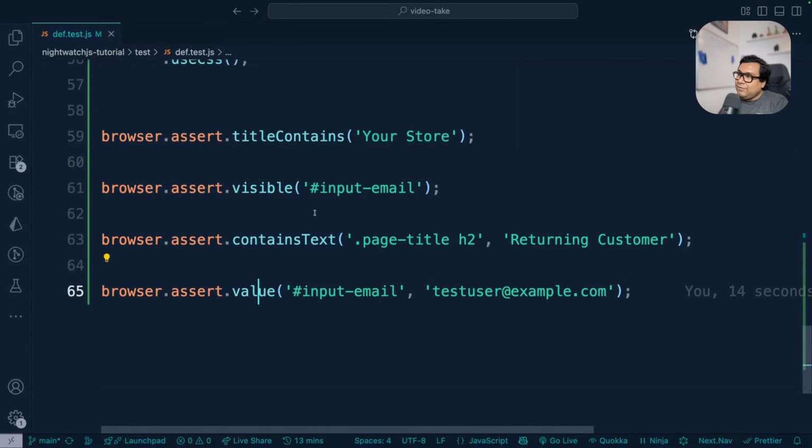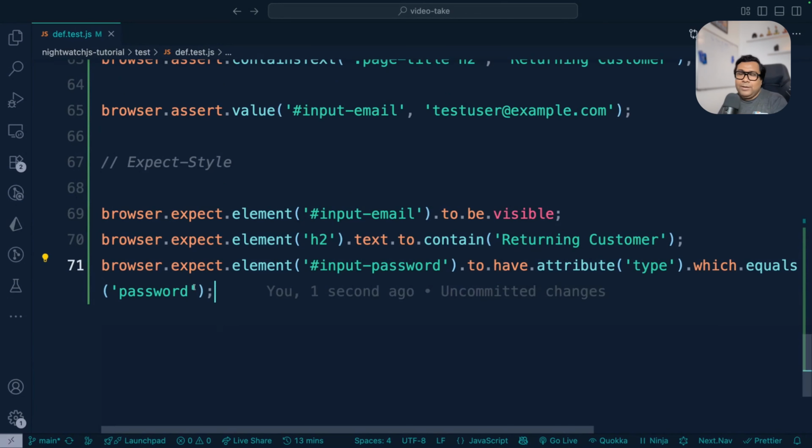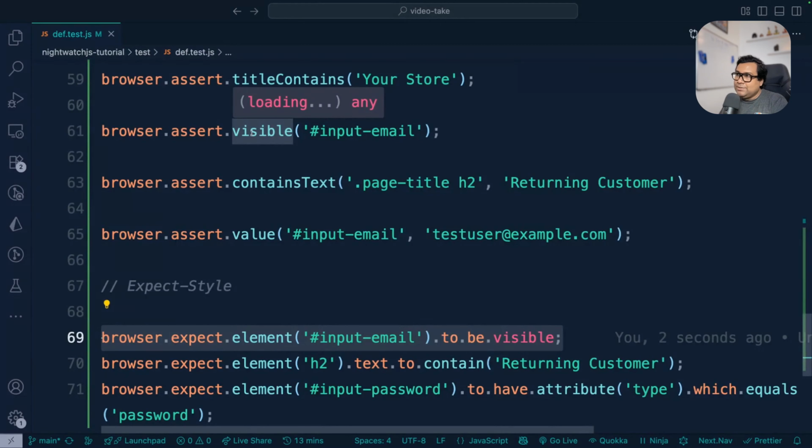Now, this is what we have written in the built-in style in NightwatchJS. There is one more style that you can use, called the expect style assertion. If I rewrite some of these things as an example of expect style, it will be like this. Here we are saying browser expect element whose ID is input-element to be visible. This is exactly similar to this.